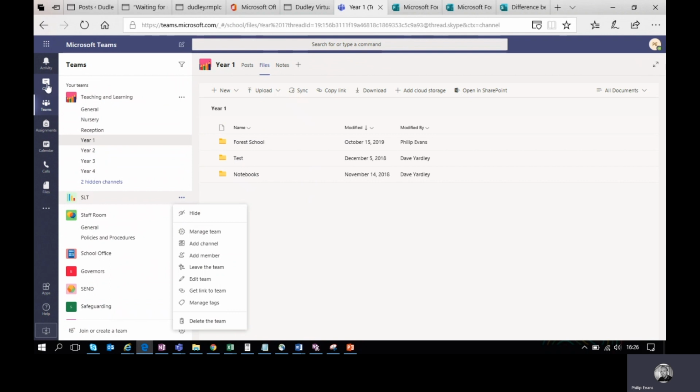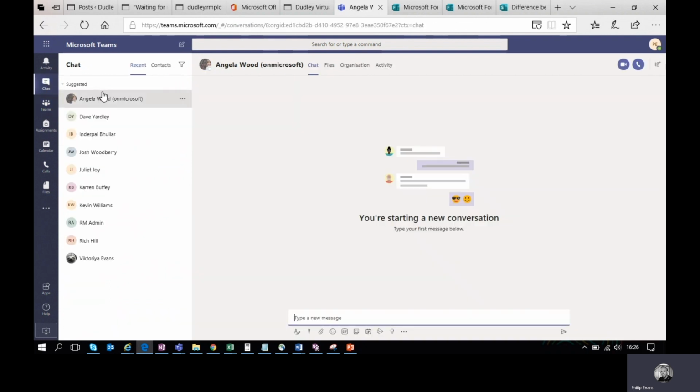So yeah, you've got your chat. You can chat with multiple people. It doesn't have to be just the individuals or the people within the team. So you can organize a quick kind of conflab, a quick meeting, as it were, and away you go.